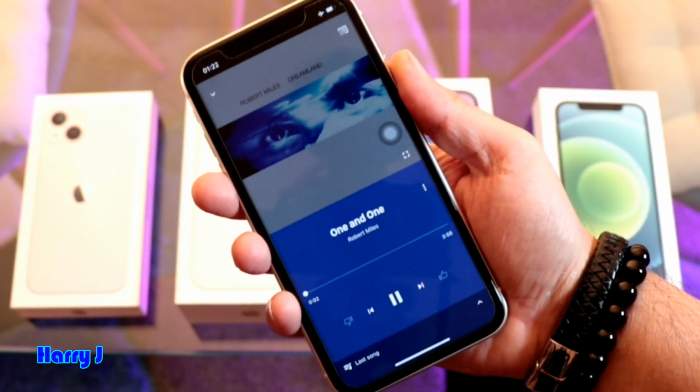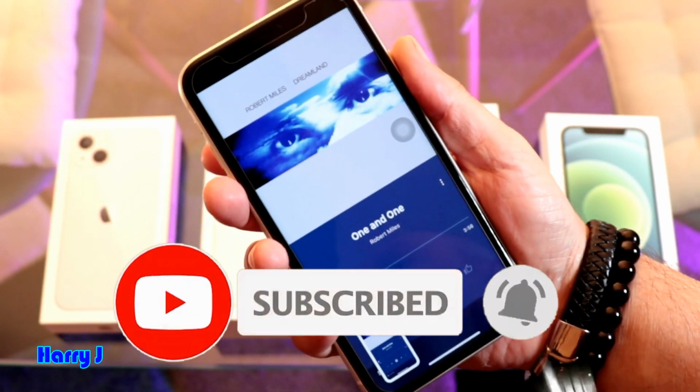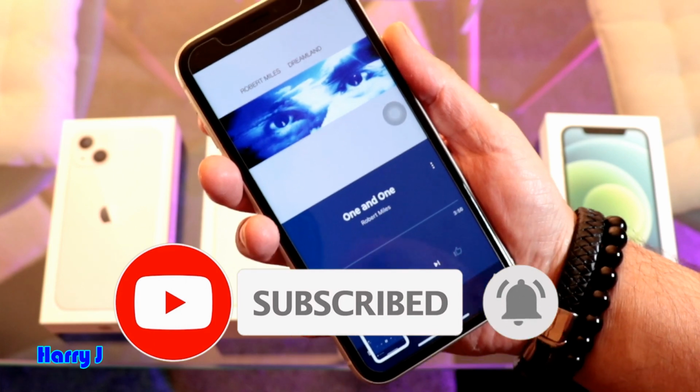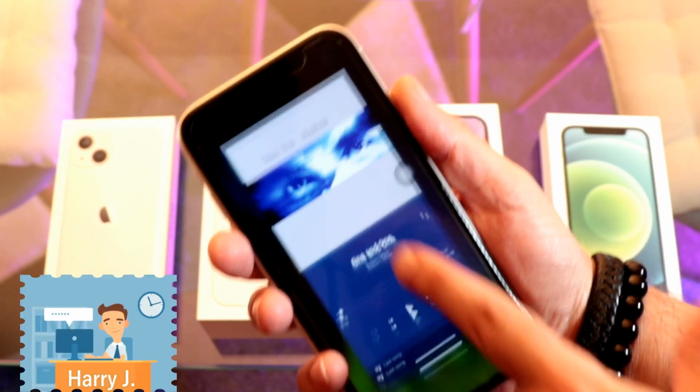So it's working. Very easy and simple, guys. So you can listen to your favorite song even without internet, offline, very simple in YouTube Music.